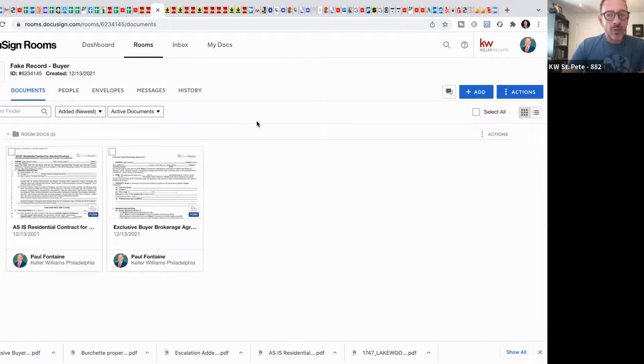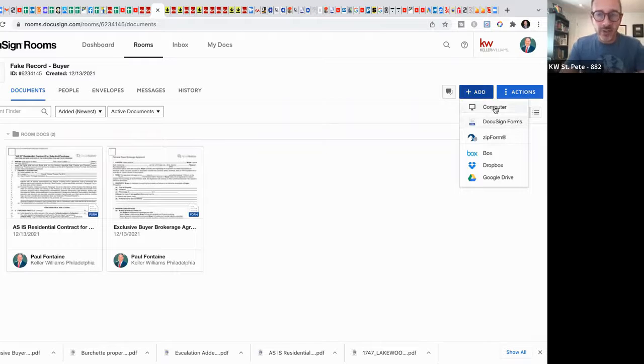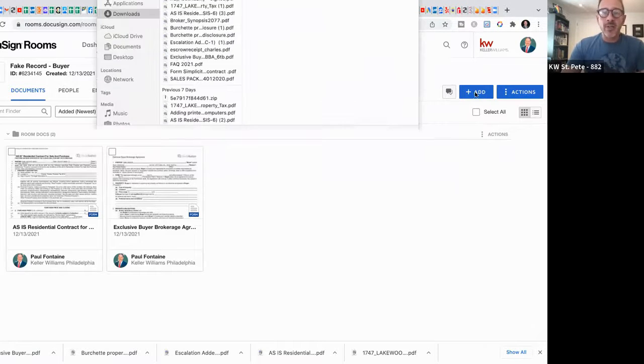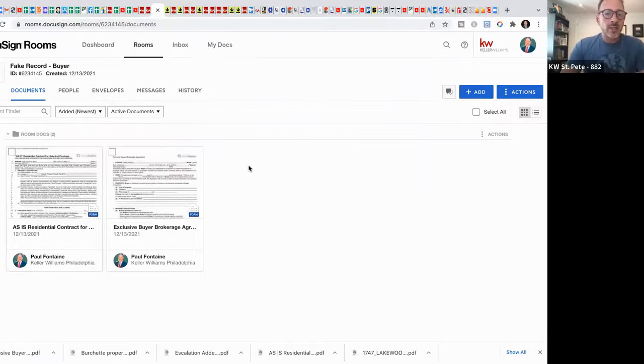Also, what you want to do is, most likely you have a pre-approval letter from your buyer. So you want to click add here. Possibly you downloaded it to a computer. We were downloading DocuSign forms here, but as you can see, right above it is computer. So you could just click computer and find where that document is in your downloads. You can upload that into your room because you're going to want to send that pre-approval letter with the contract to the listing agent.